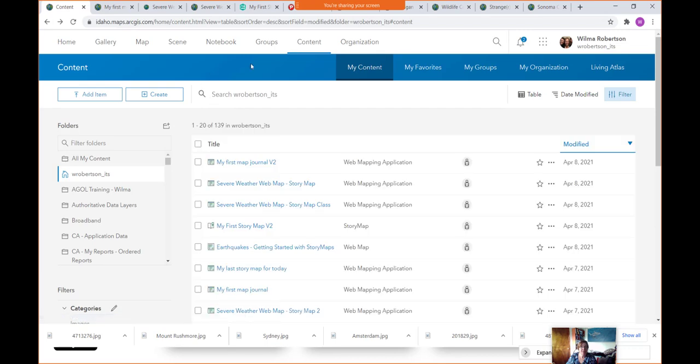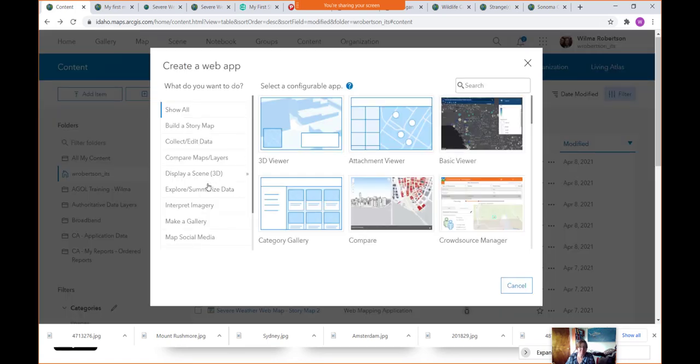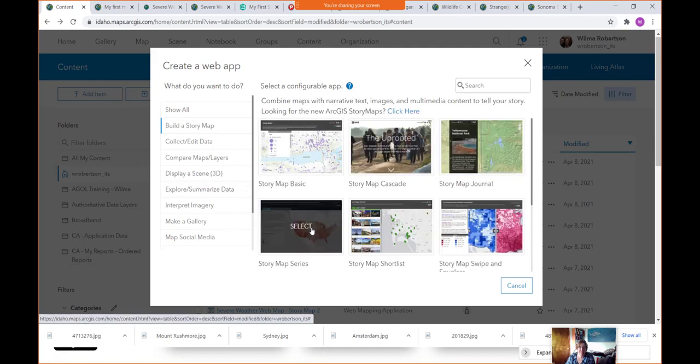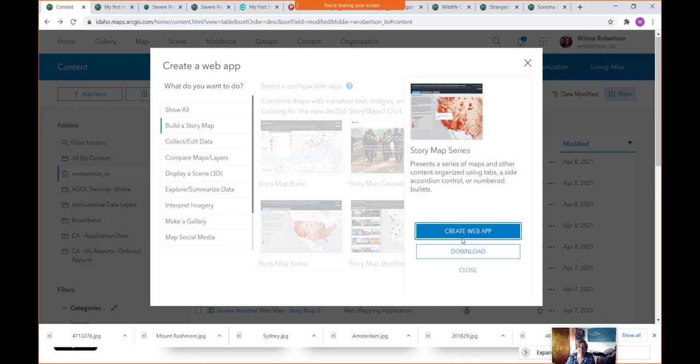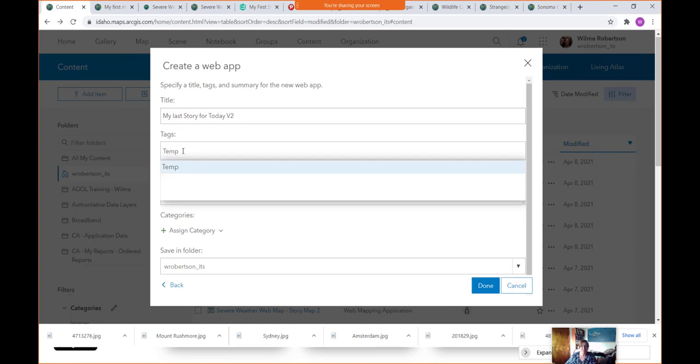Okay, so on content, we'll just go ahead and create one more story map. Go to configurable apps, build your story map, and then the story map series. Let's create the web app. I'm just going to call it my last story for today, in my case, version 2. Just put in my temporary tag here and click on done.